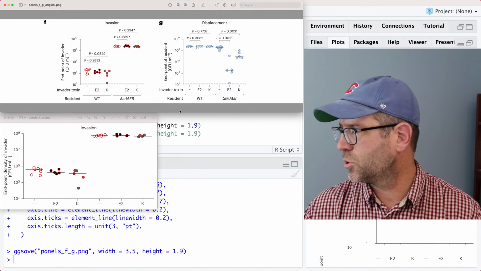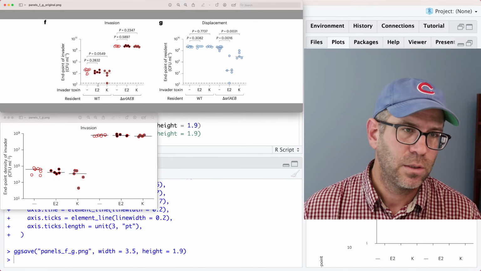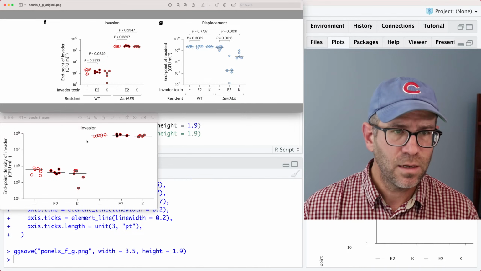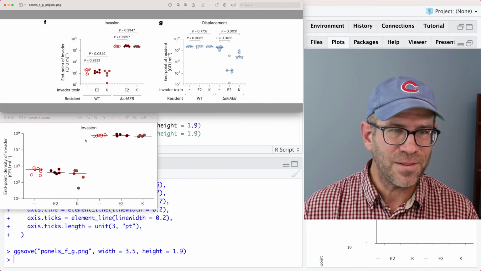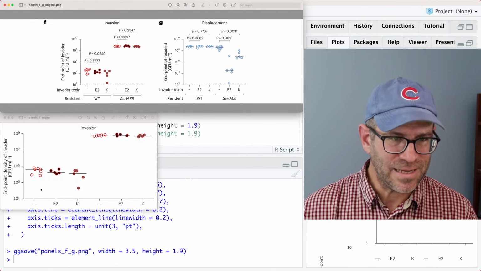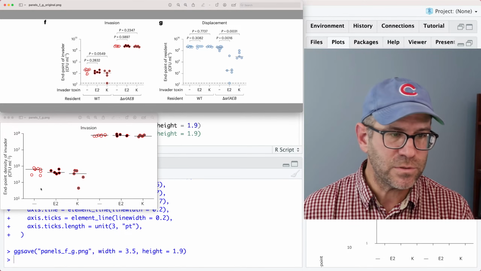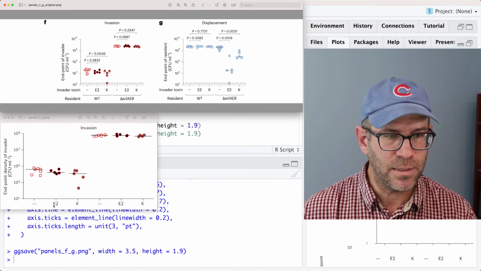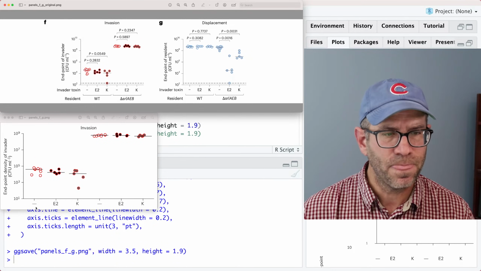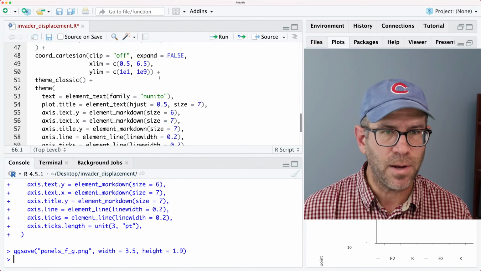Now what we want to do is to start bringing in the brackets, okay? And I'm moving a little bit slower than I'd like, so I need to kind of speed things up a little bit. All right, so the first thing I want to do is the bottom. And so the bottom bracket for the resident and then the invader toxin label, I need to add some margin to the bottom of the plot.